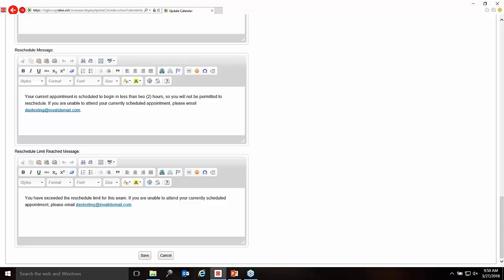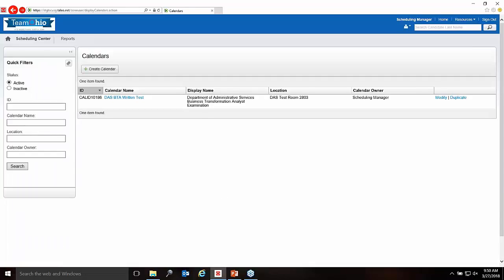So at this point, once we've completed all of the fields that we need within our calendar, we would click Save to create the calendar. In this case, we're just updating it. And as a newly created calendar, it would now display in your calendar dashboard.